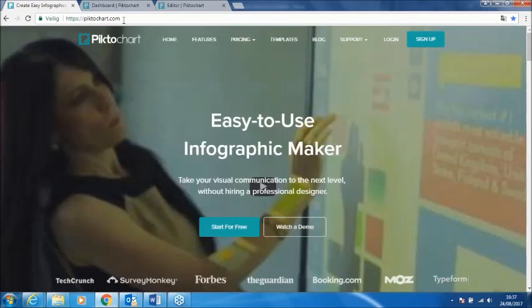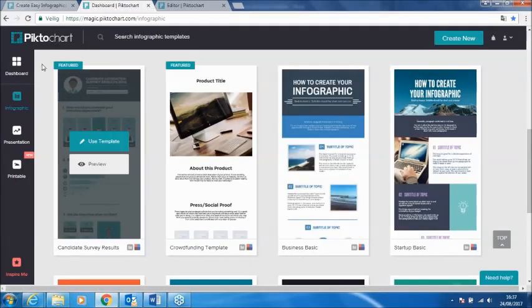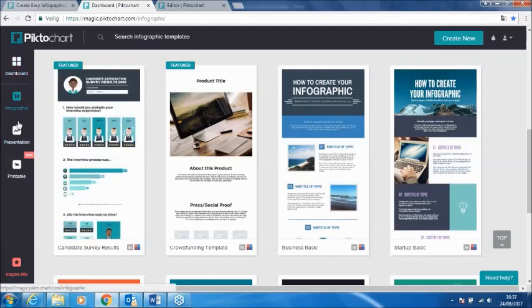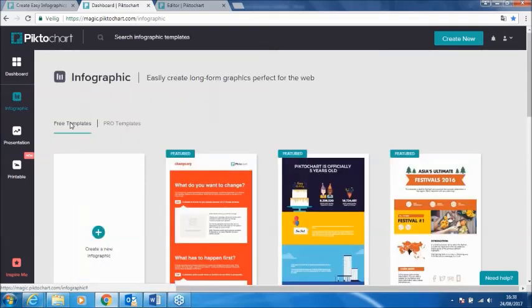So here is the website, Piktochart. What you need to do is to log in, and then you can have access to the dashboard. And here, as you can see, we have many types of options like infographic, presentation, or poster. We are going to use infographic. We have two types of templates, the free template and the pro template. But we are going to use the free templates.